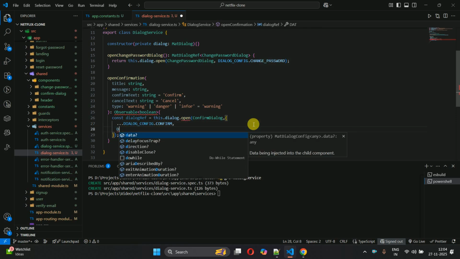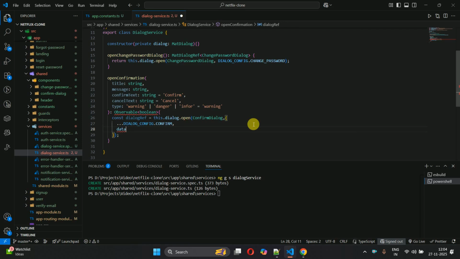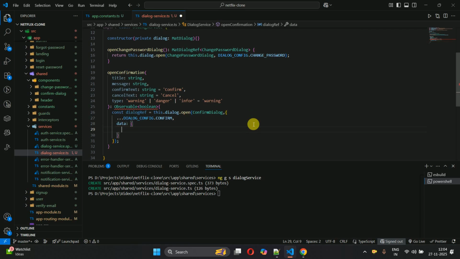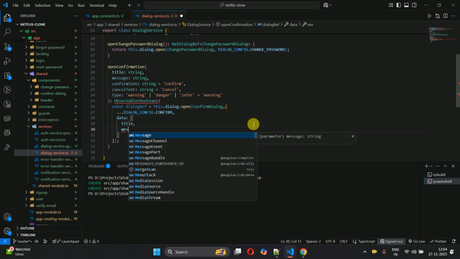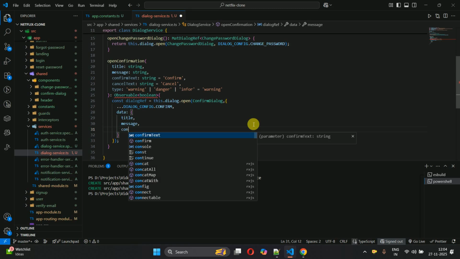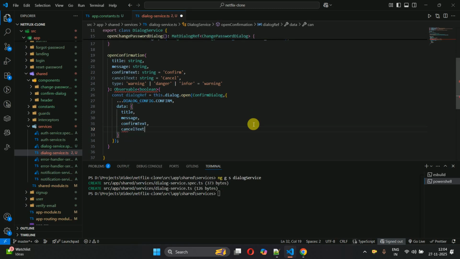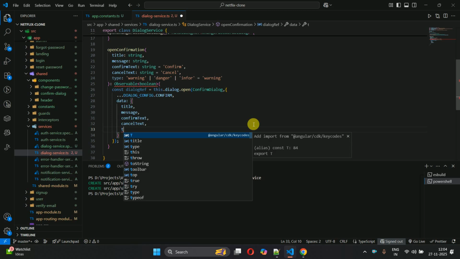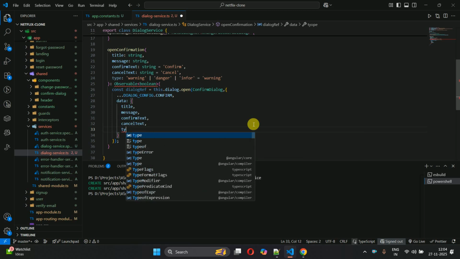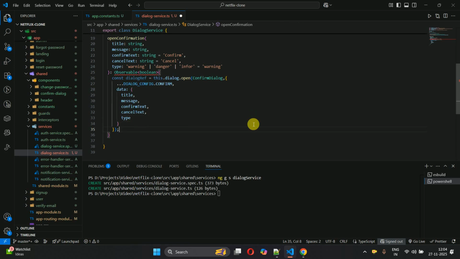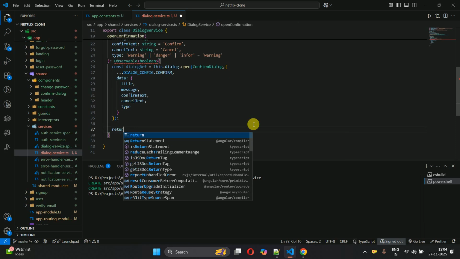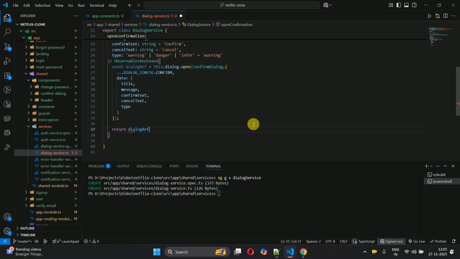have to pass the data, which is required inside this particular dialog to show it: title, message, and then confirmation text, and then cancel text, and then type. Over here we have to pass these, and after these brackets we just return dialog reference dot after closed, and then save it.